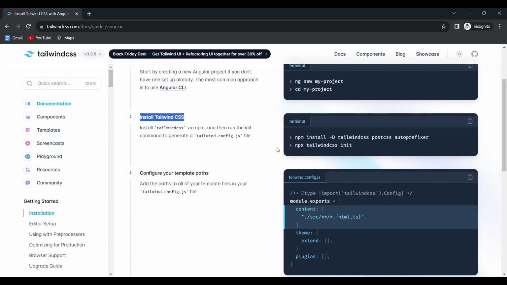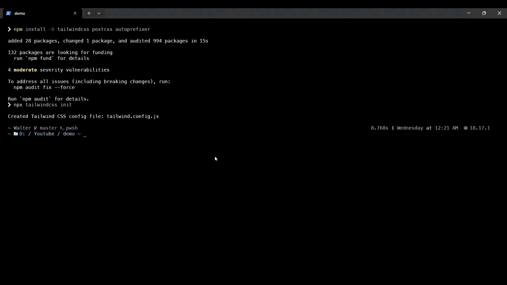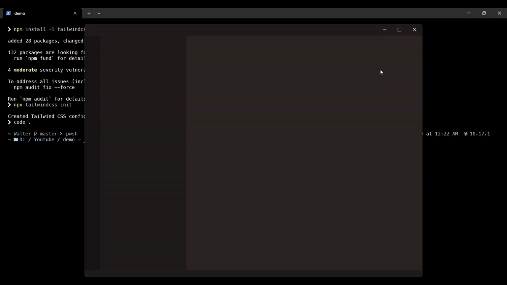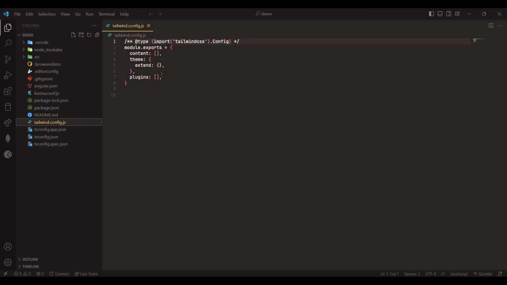So what the second command will do is it will instantiate what we call a tailwind.config.js file, right, where you can configure your project settings, etc. So now let's open our project. I'm going to be using VS Code for this one. I'm going to open my project in VS Code. So we now have the tailwind.config.js right here.